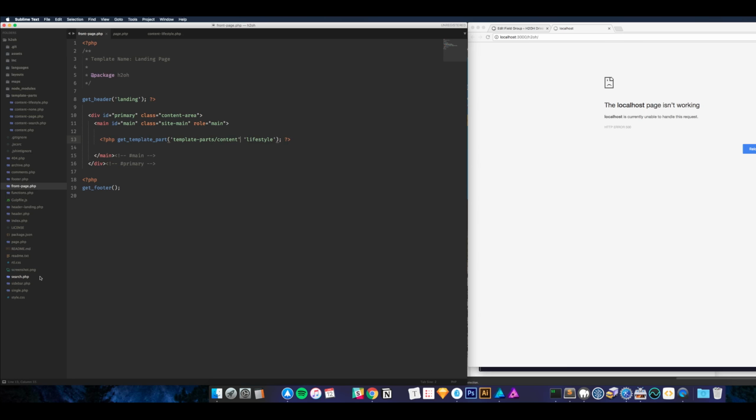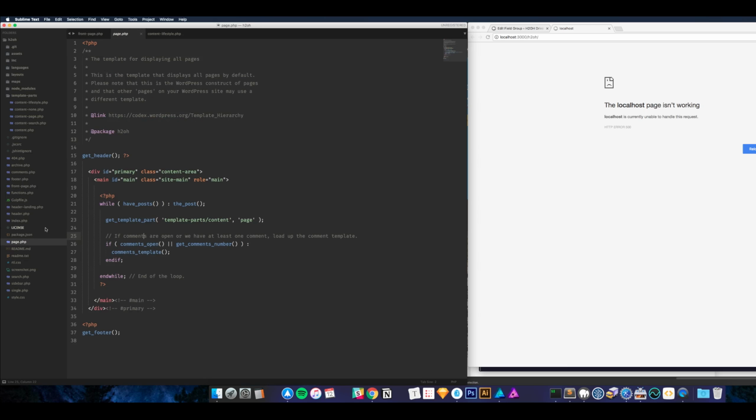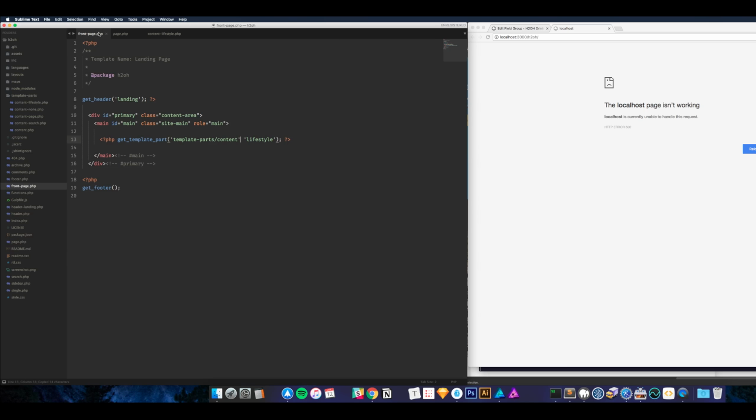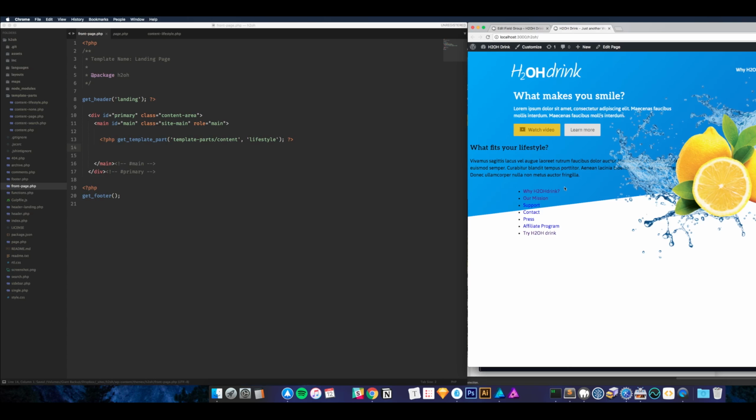Let's copy the code from page.php. This one here. Just double check that we're writing this right. Template parts, content, page. Oh, I forgot the comma. Wow, okay. Now, let's see if it works. It does. Awesome.